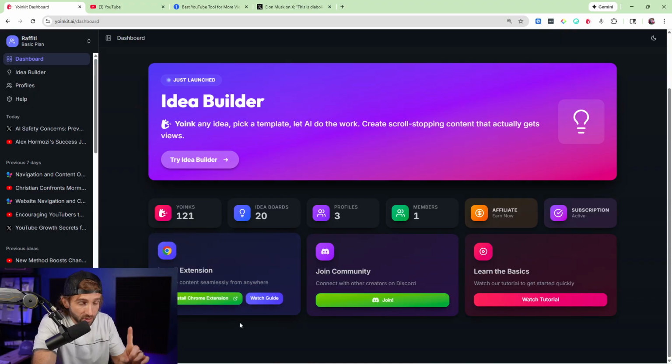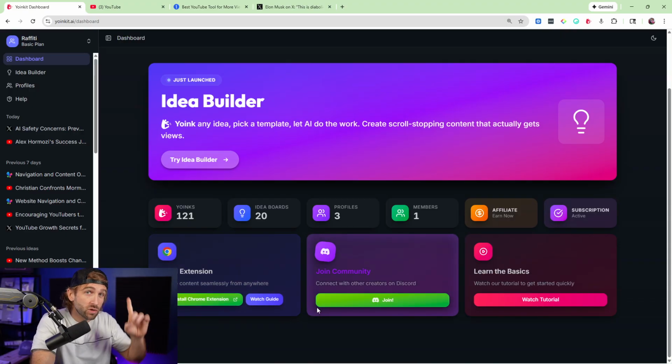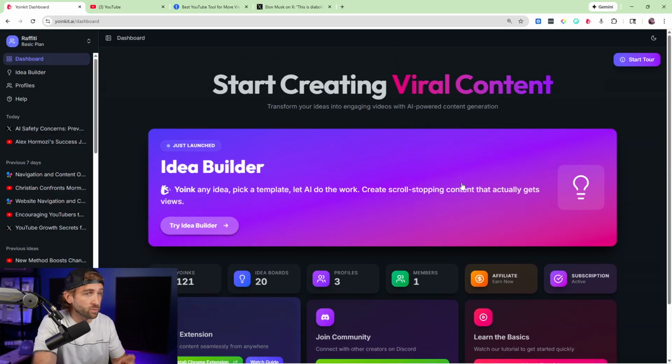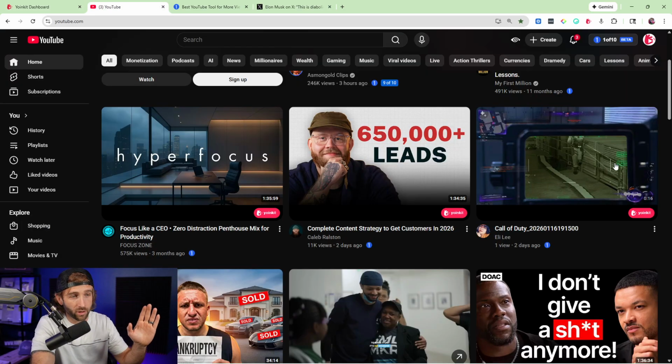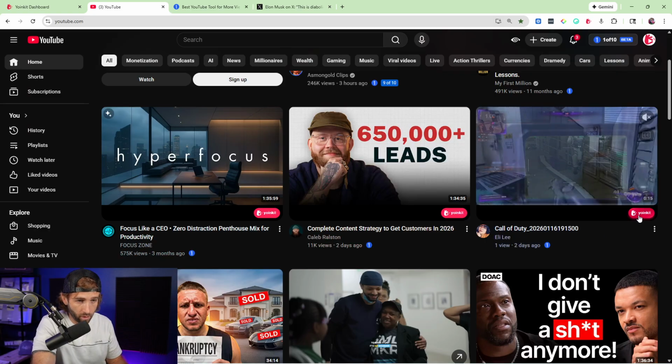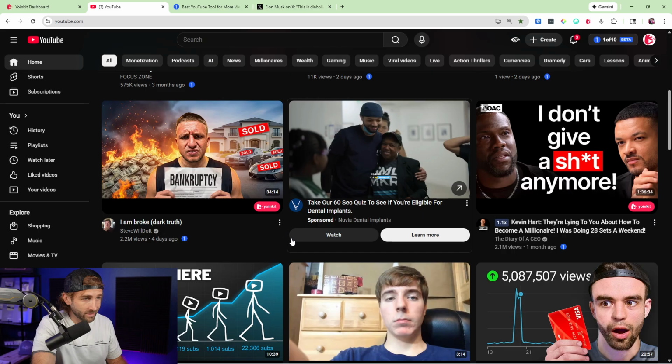So the first thing that you want to do is make sure that you install the Chrome extension. You do that just by looking at this main page right here. Scroll down just a tad and click this button right here. This will take you to the Chrome store and you'll install the Chrome extension and you'll be off and running. And then you can go over to YouTube and there'll be a Yoinkit button on all of these videos on the homepage, except for ads.